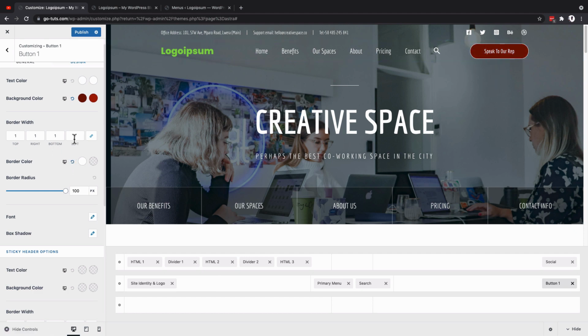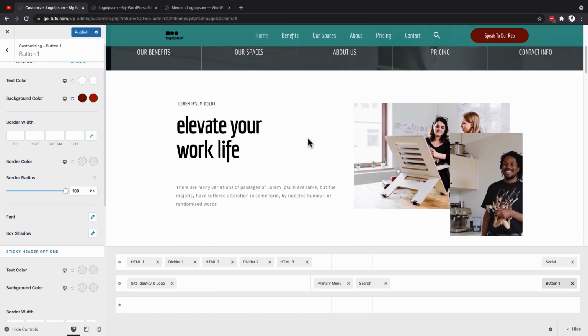But I don't want to add a border over here, so I'll simply just remove the border. So we currently have our header looking just like this. So how do you make your header sticky?